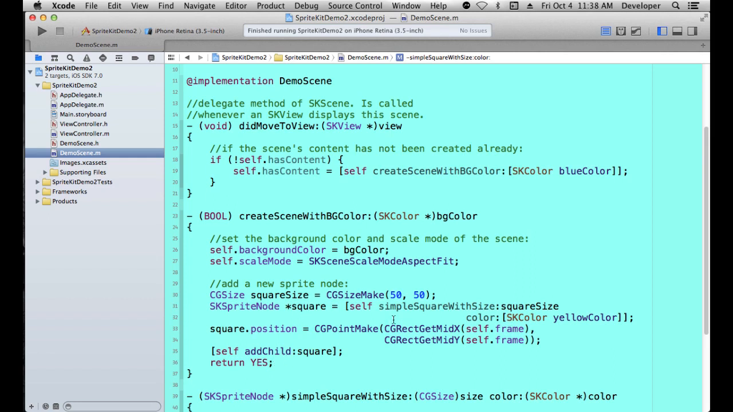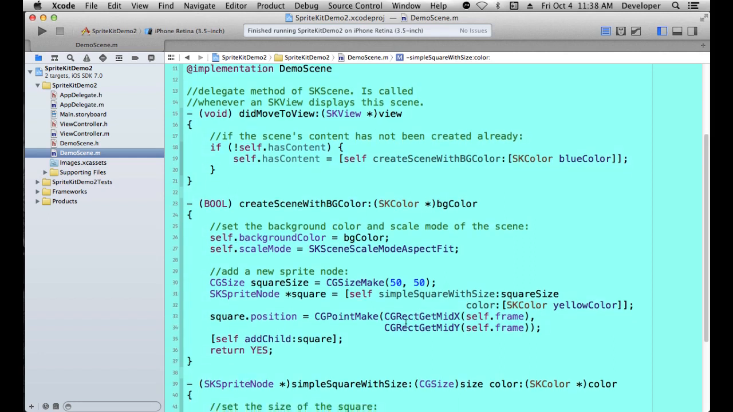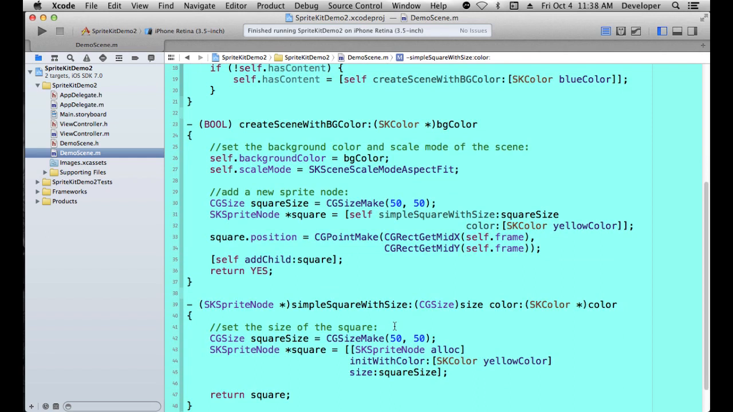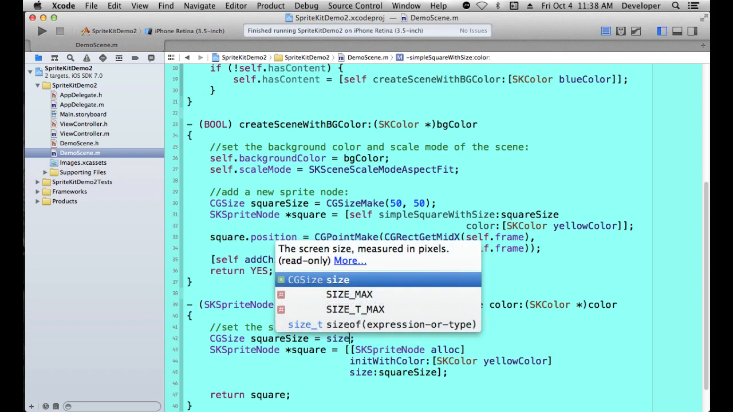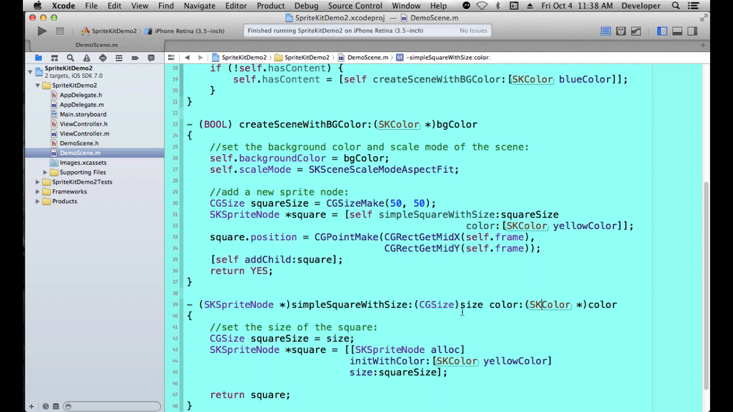So now let's look at the simpleSquareWithSize:color. This is actually where the node gets created. First of all, we want to set the size of the square, and really we need to pass in size. So let's just do that. And that's the size argument that we set here. And then we'll also pass in the color. Instead of just saying yellow color here, we're going to pass in color. And there we go. So color and square size.